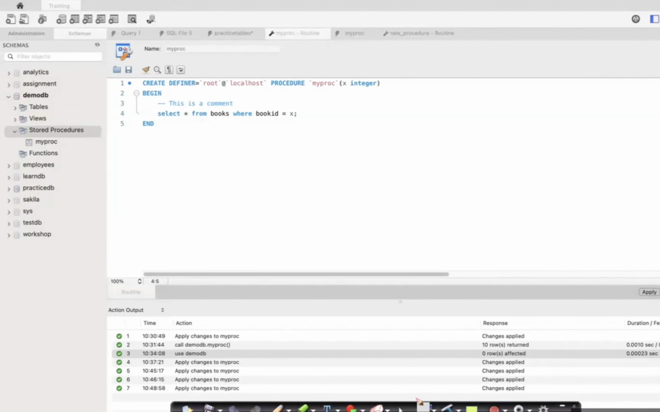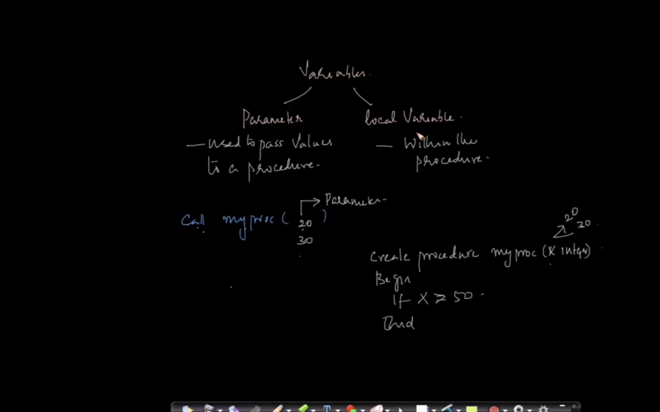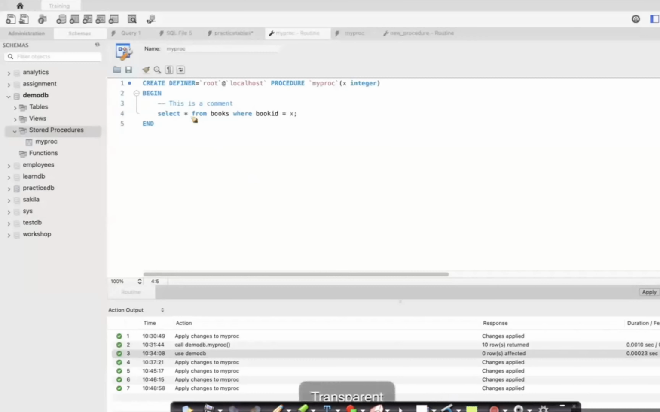So the next type of variable is what you call a local variable. And local variables are used within the procedure. So this is declared within the procedure, somewhere between begin and end. Here you will declare a local variable and you can use it anywhere. So why do we need local variables? One is you might want to do some kind of intermediate operations. So you might have something like total salary.